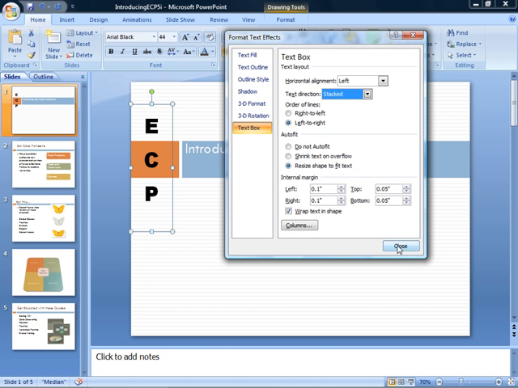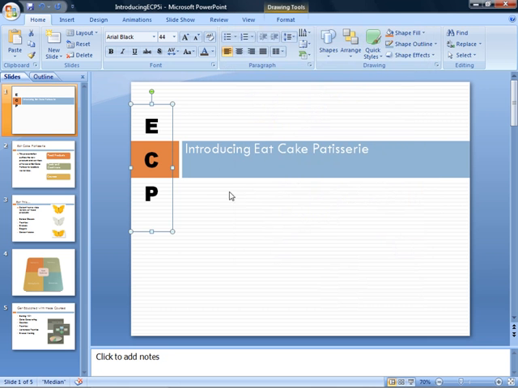So we'll click Close down here, and we'll deselect our text box by clicking anywhere in the slide, and there's our finished product. So that covers changing character direction in a text box. We're going to move on to the next section where we actually proof our documents or our content in our slides.